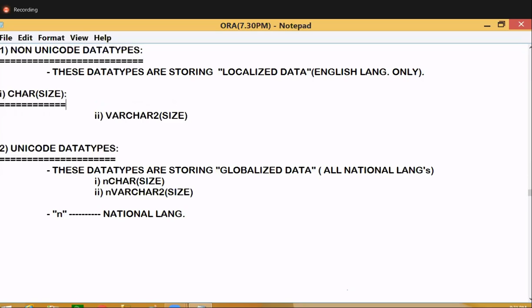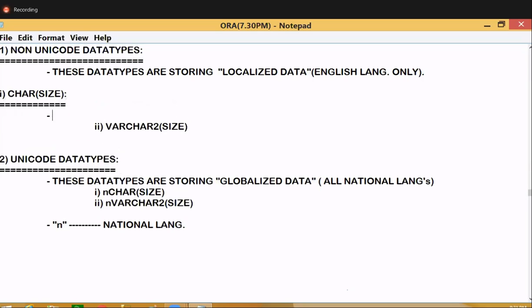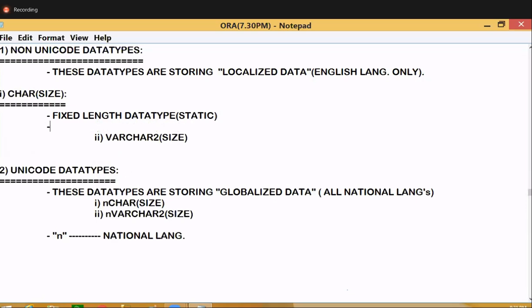The char data type is a fixed length data type. Fixed length means it is static. And how many bytes does this data type occupy?